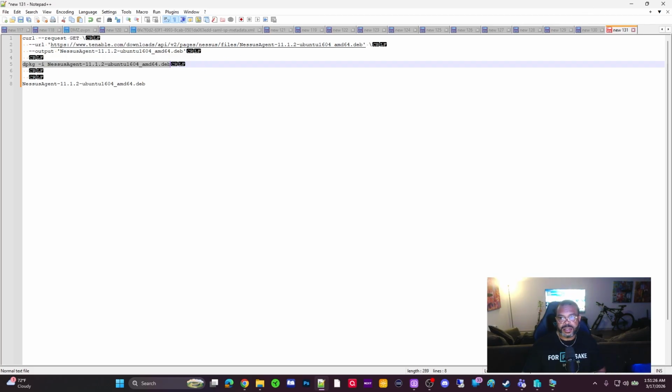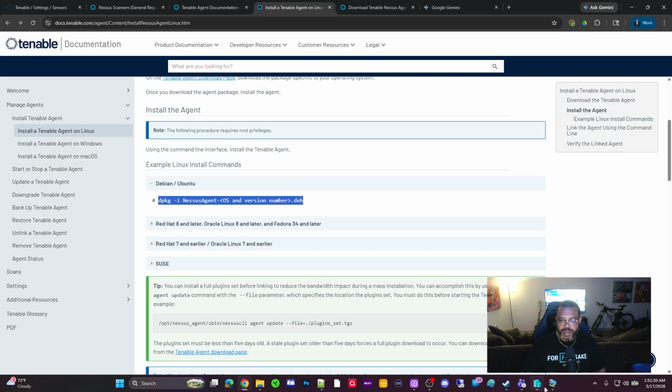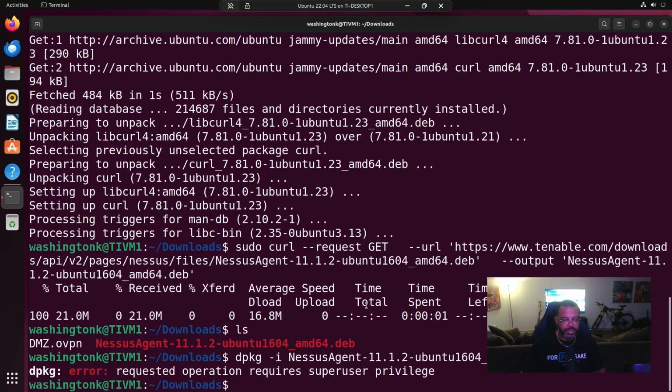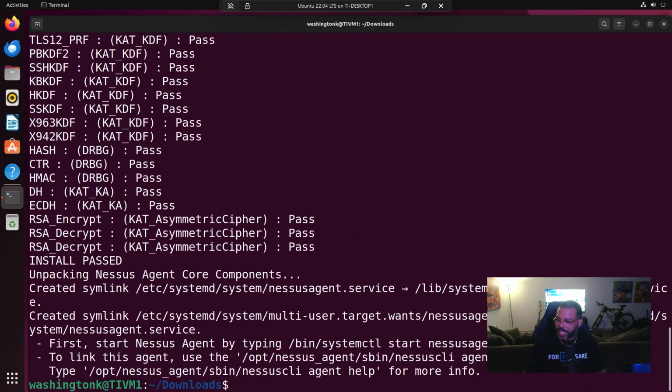Going to Ctrl C. Now I'm going to minimize this and go back to my VM. I'm going to right click, paste this command, and we're going to see if it works. Notice again, the instructions didn't tell us that, but Linux says it requires superuser privileges. Let's do a sudo in front of that. Just double checking to make sure y'all can actually still see that. All right, so this ran.